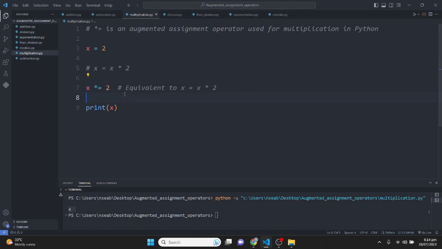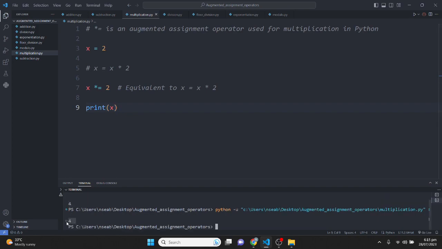Now using the augmented assignment operator, we have x times equal 2. Writing it this way, x times equal 2, gives the same result as writing it this way, x equals x times 2. But this is shorter and more concise. So let's run this code and see what happens. We have 4 printed, just like we had 4 when we wrote it without the augmented assignment operator.